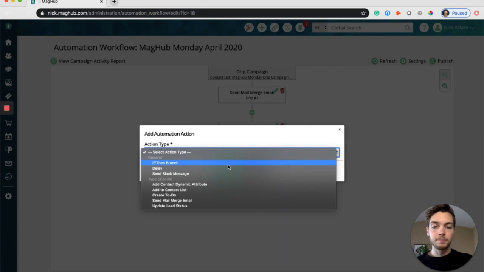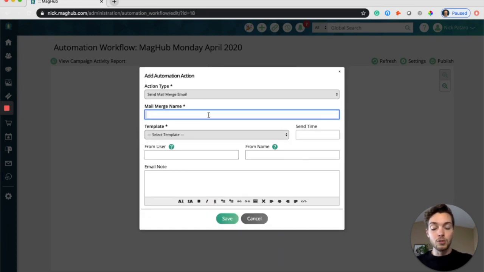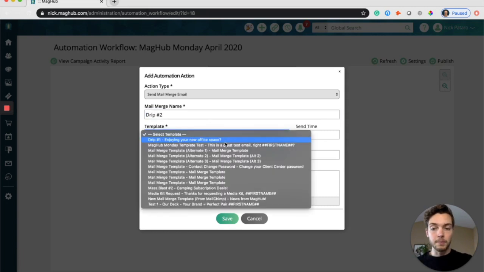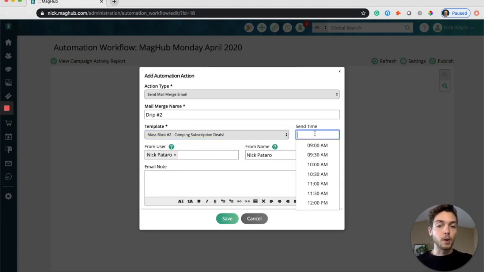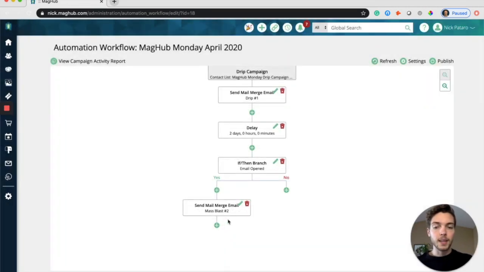So I hit send email. I choose the name drip number 2. Choose the template. Choose who it's coming from. Same thing as before. Do I want to set a specific time? Mornings seem to work well for these folks because they opened the previous email that you sent them. So maybe you want to try sending at 9 a.m. Just a thought. And hit save.